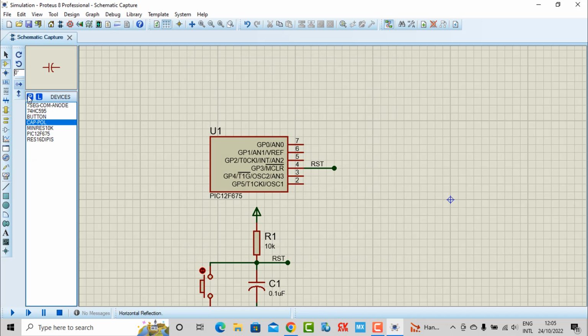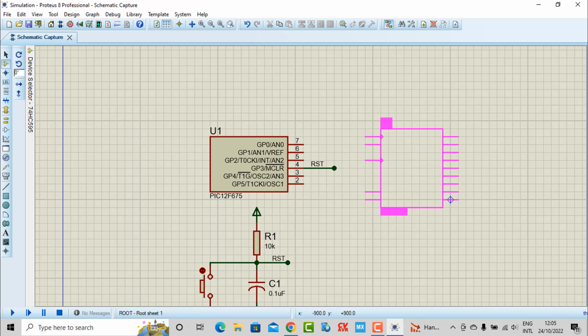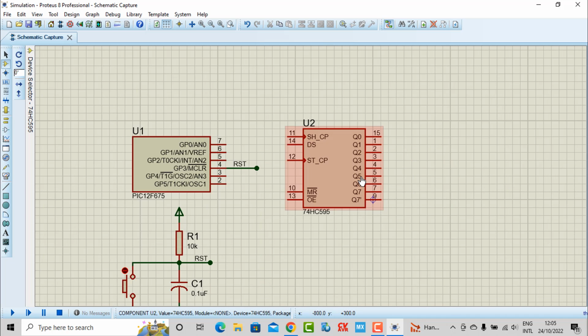So now I just take the 74HC595 IC, as you can see here. With the first 74HC595, this pin I should also mark with a label, and here I also mark a label. To make it easy and clear to understand, I should mark the labels to keep the simulation sorted out.